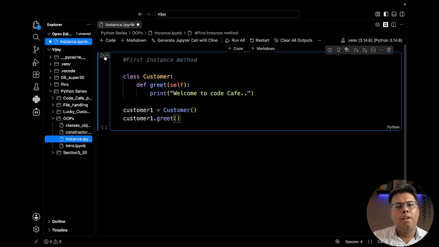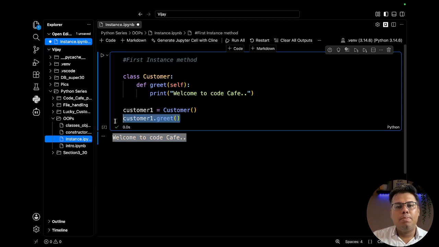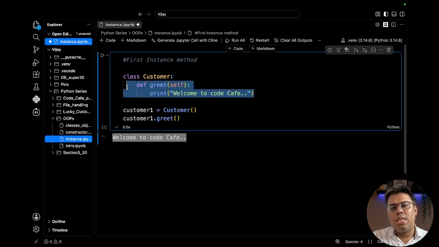Okay, so if I run that, here you can see welcome to customer code cafe. So this method we can utilize as many times as we want to, and if we create any other object, customer 2, customer 3, everywhere this greet method will be applicable now. So we have to implement it once and we can utilize it for as many objects as we want.